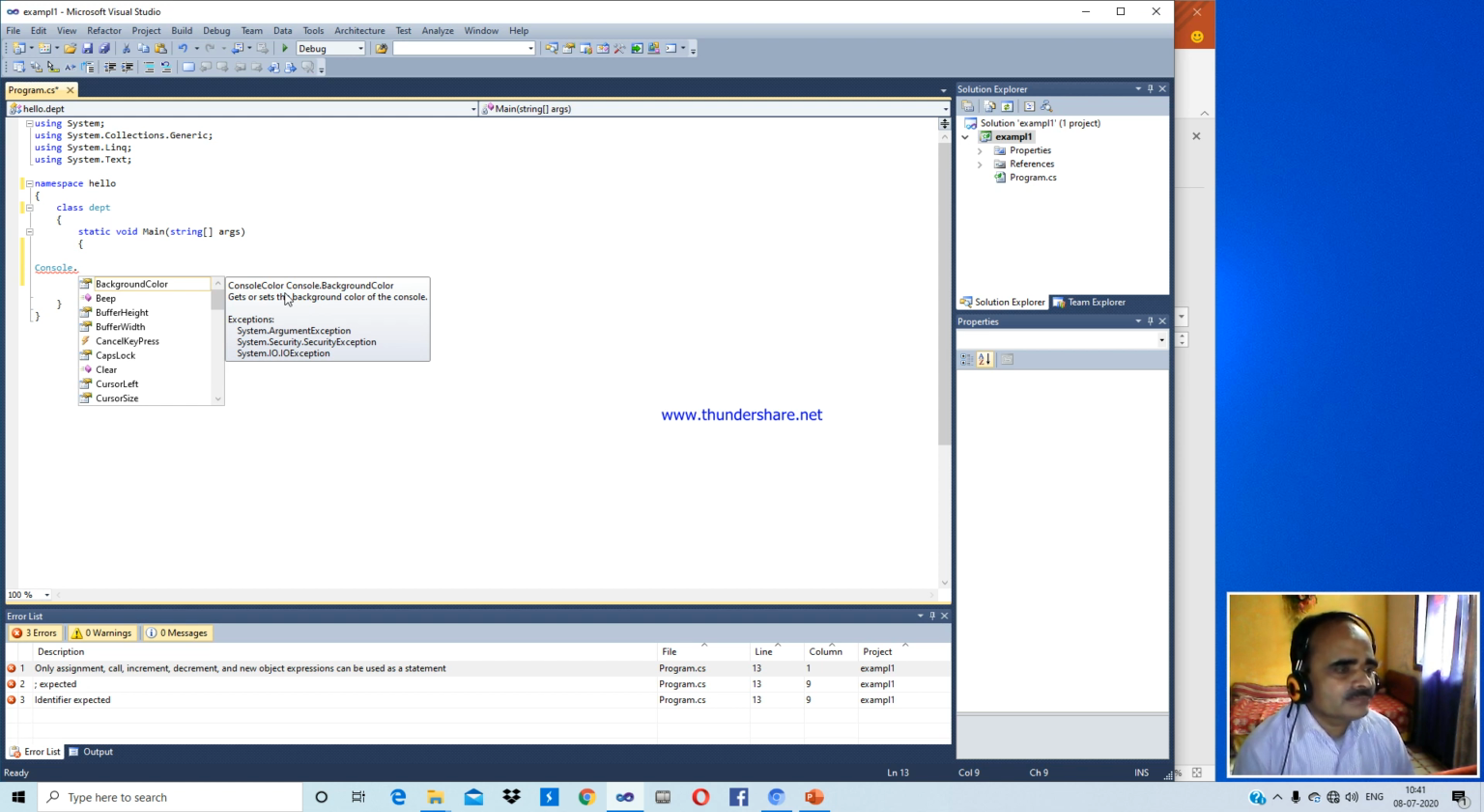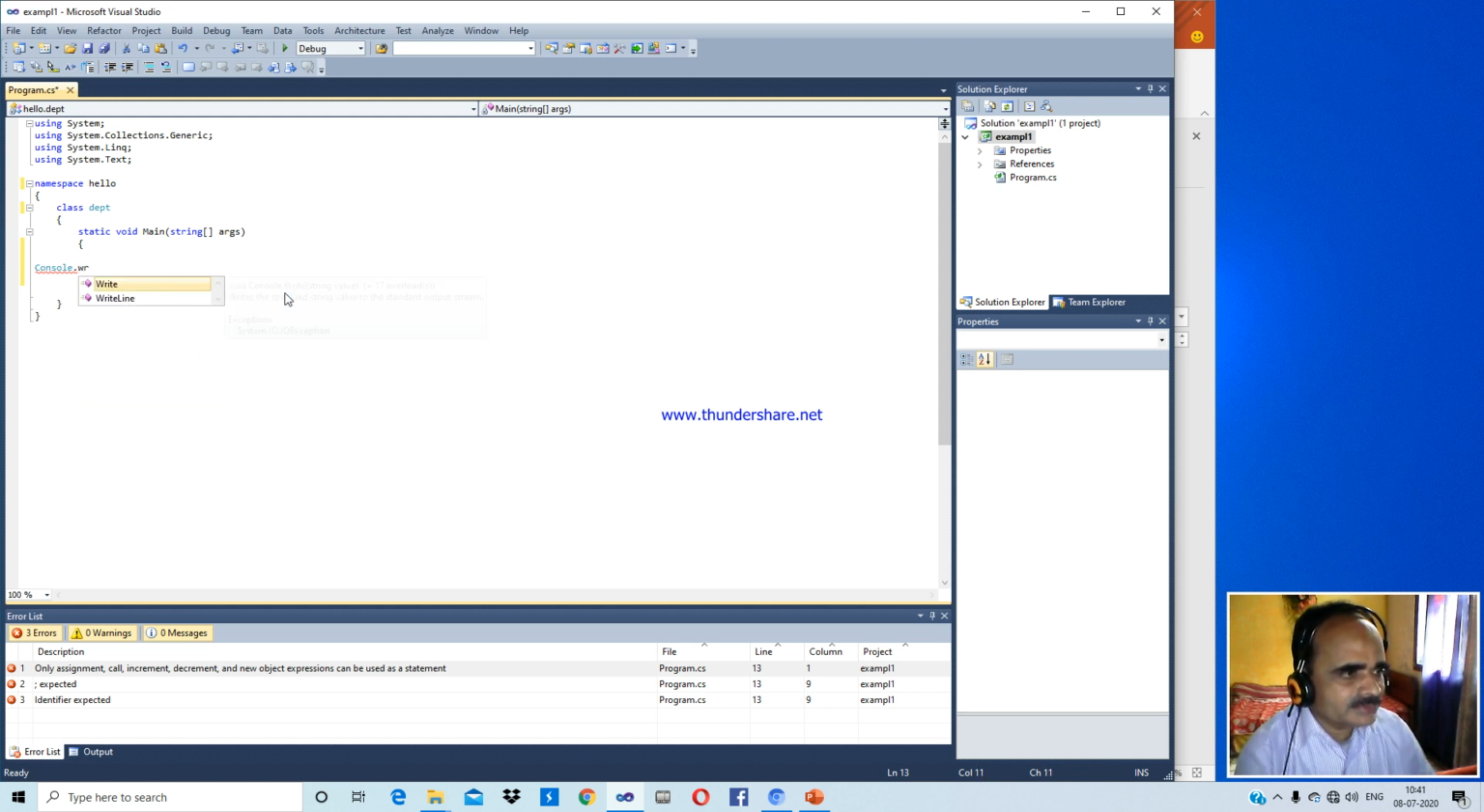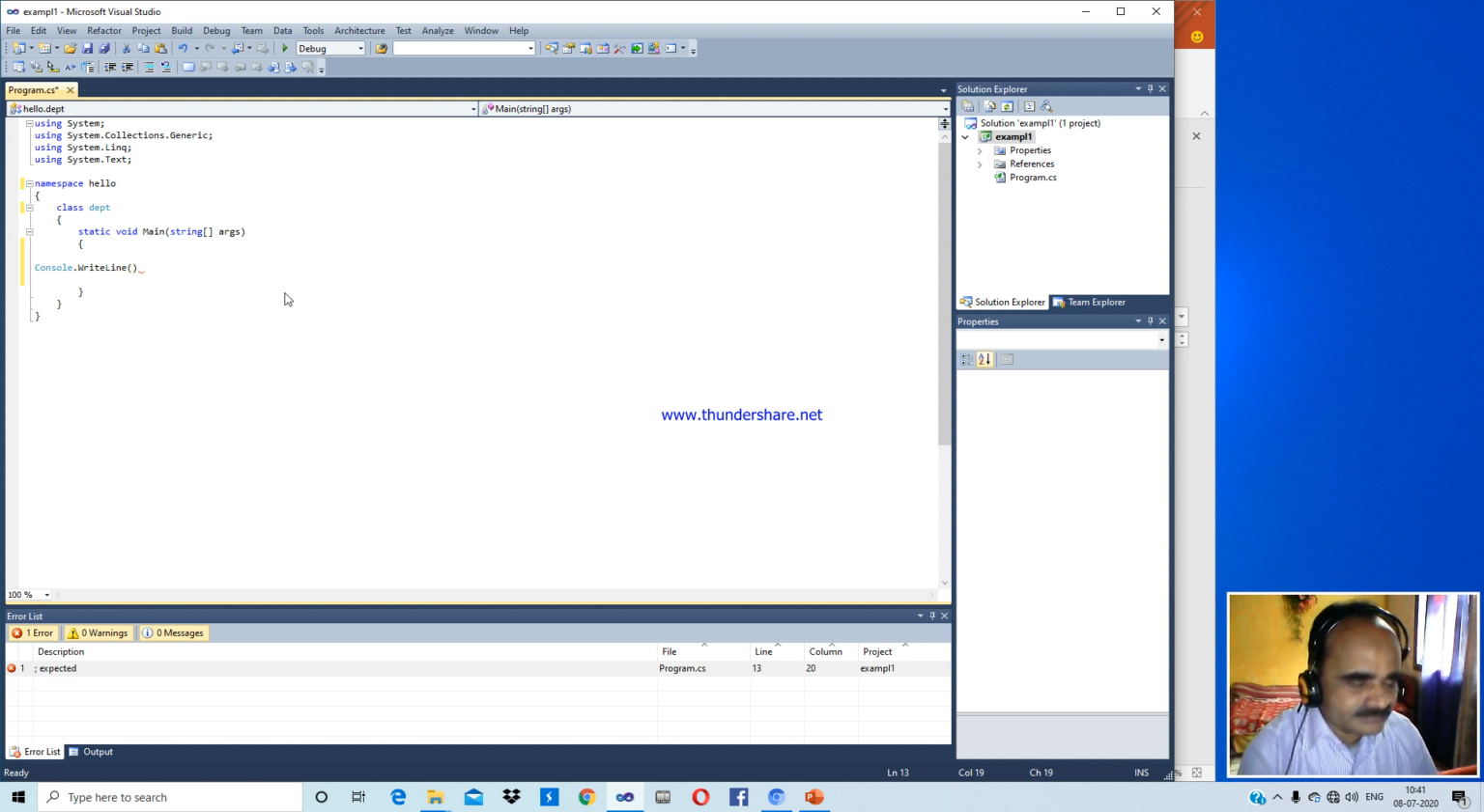Now the methods or properties are directly given. So Console dot, if I want to write WriteLine, I type W R. Console.Write and Console.WriteLine are the two methods. I choose WriteLine, then in brackets you have to put the message. Here I write hello. And every statement ends with a semicolon. So enter this.